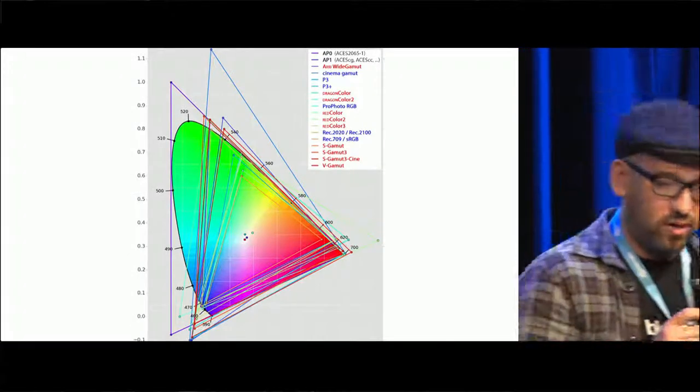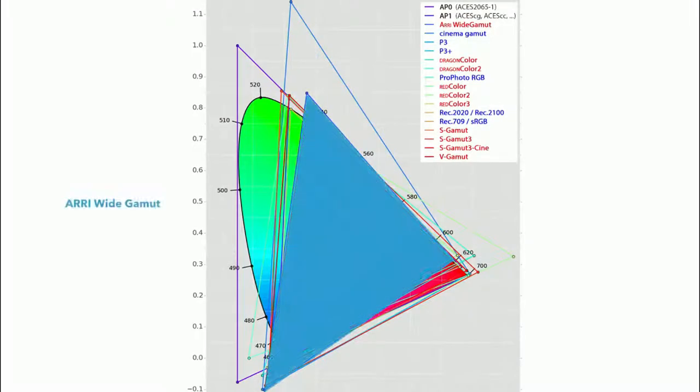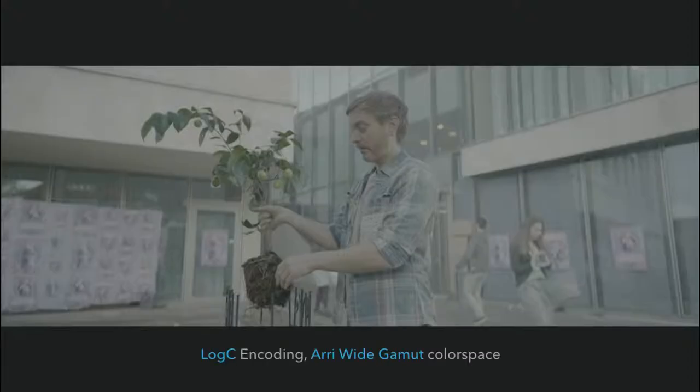So why does that matter? Well, the Arri Wide Gamut is that blue triangle over that weird shape, and that's like the possible color spaces of the visible colors and sciencey stuff, whatever. The point is, Rec. 709 is a little bit smaller, so there's less colors that we have. In practice, that looks like this.